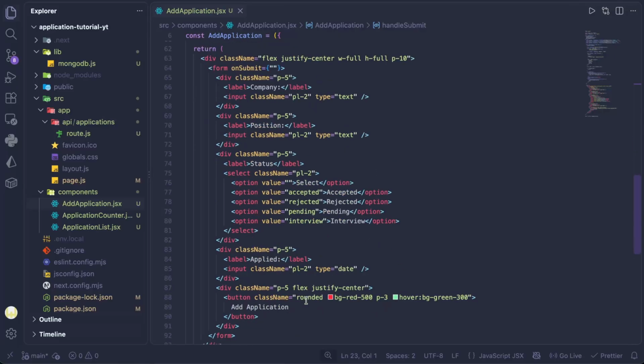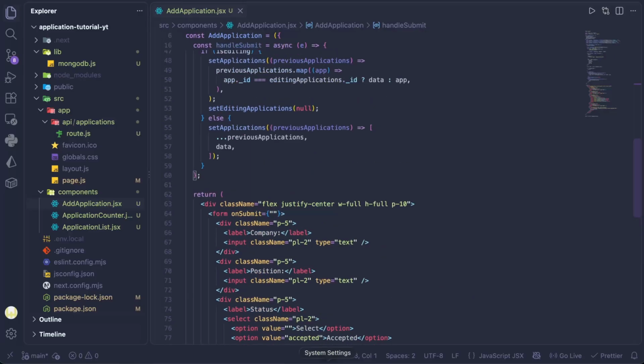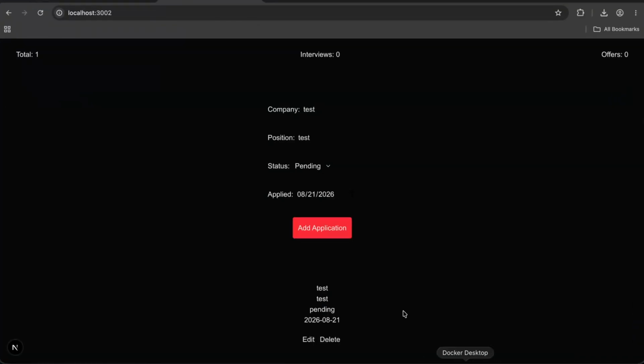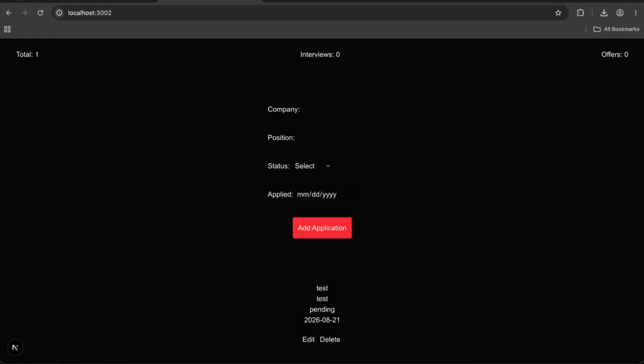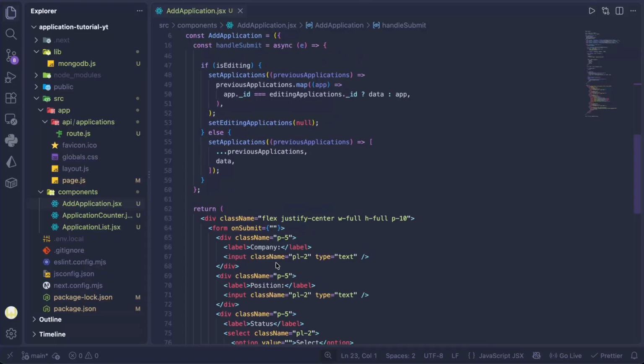So we're going to have a conditional statement that says if I click, let's say I click edit. This is going to turn to update application, and we're going to be able to change it. And then I can hit update application, and it's going to go back to what it was. So that's going to be a conditional statement that's going to be made down here.